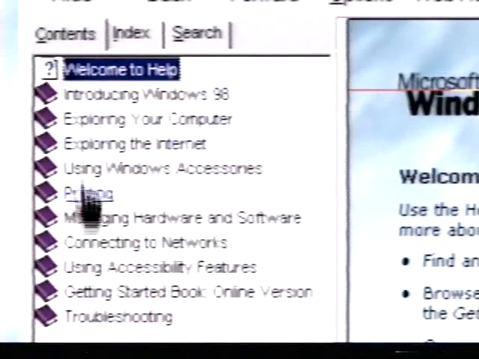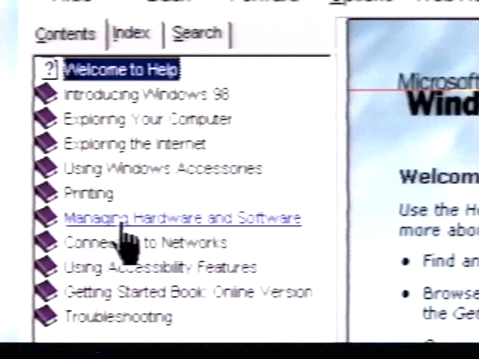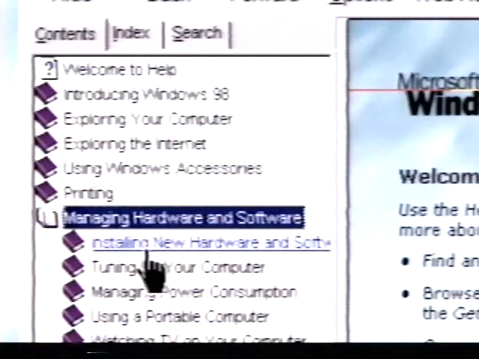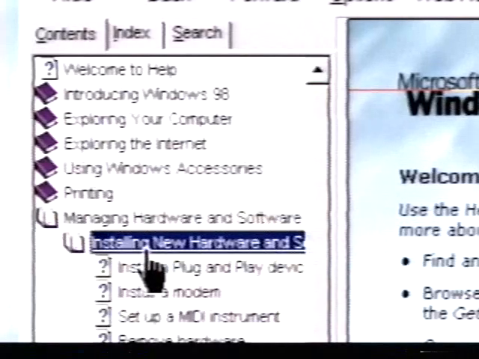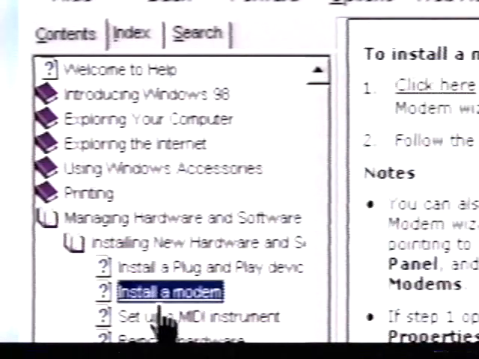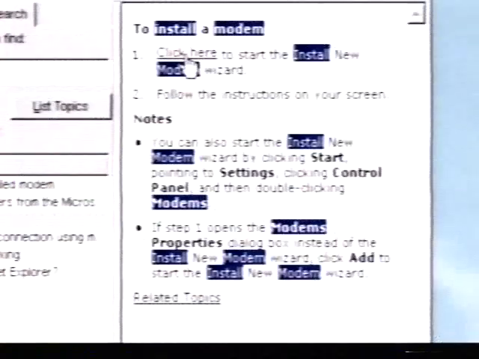If you click on the Contents tab, you'll see a number of books that you can open by clicking on them. Let's say I need to install a new modem. I can find help on this topic by looking in the Managing Hardware and Software book, and then in the Installing New Hardware and Software book, and finally clicking on the Install a Modem page. As you can see, the step-by-step information appears automatically on the right pane of the Help window.